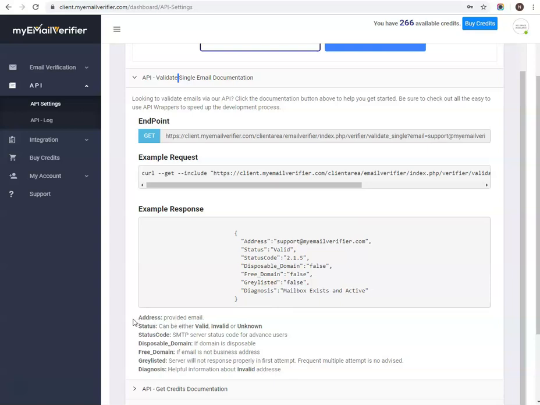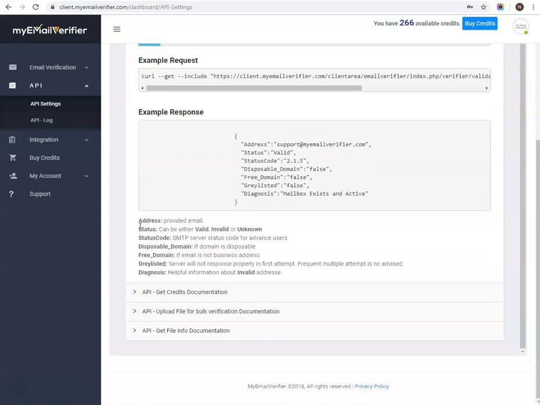Let's see which value is returned for each field. First one is address. It will be the email address which you want to validate. The second one is status. You can see the status of the email address. It can be either valid, invalid or unknown. The third one is status code. This is an SMTP server status code for advanced users.